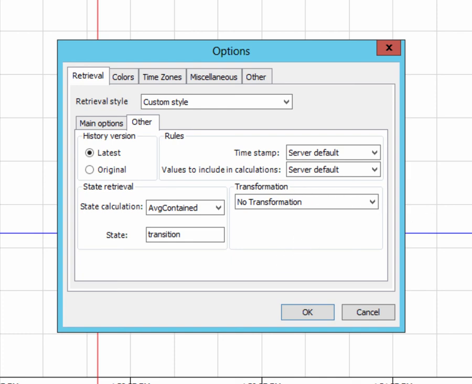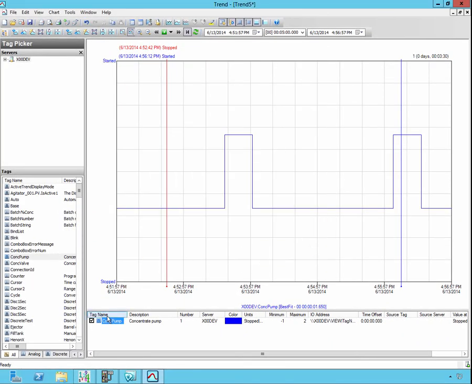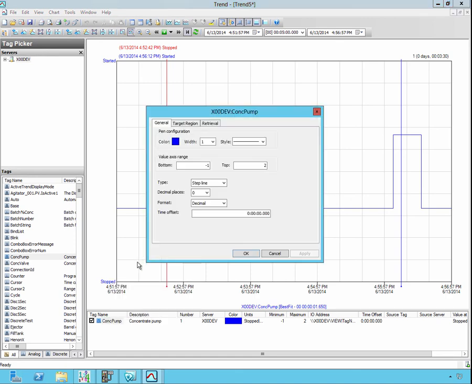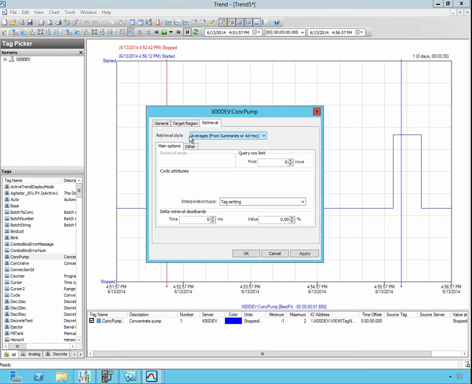If you don't want to apply these settings to all the traces on your trend chart, you can cancel here. Go back to the tag list, select your tag, right-click, go to the Configure menu, and whatever you select here on the Retrieval tab will take precedence over the settings configured on the Options dialog. And notice that all the Retrieval styles we talked about are here, and as soon as we select one, the same settings are available here as well.